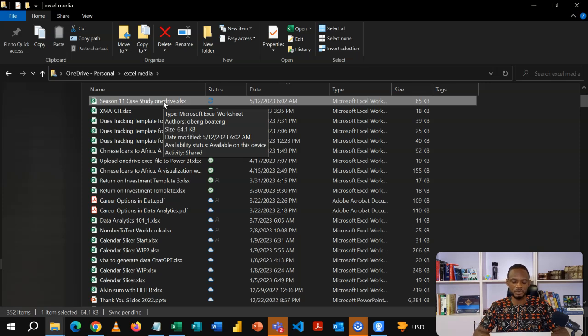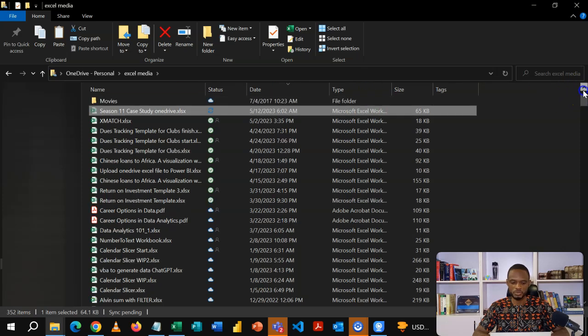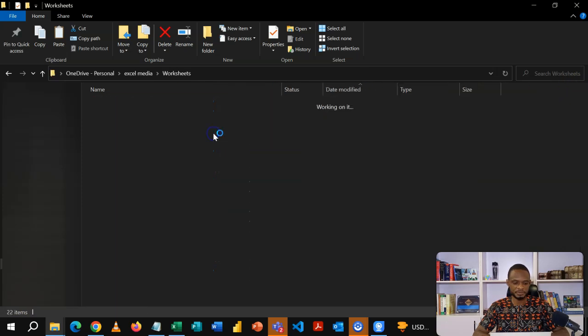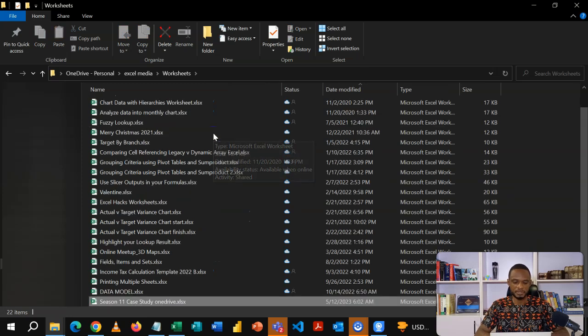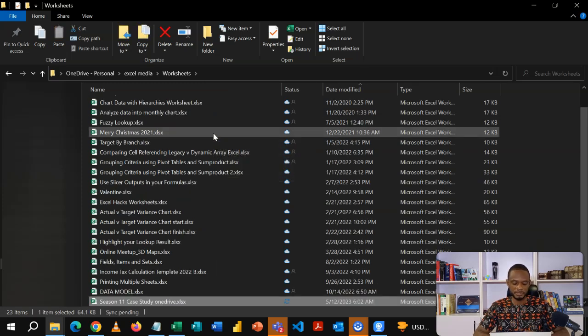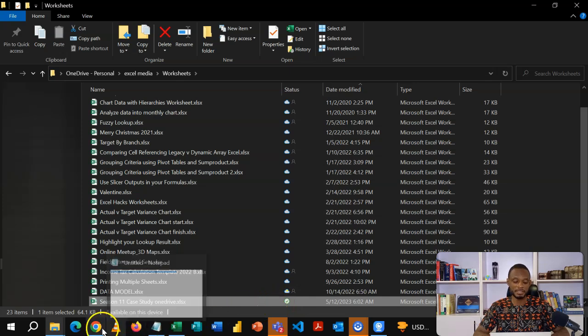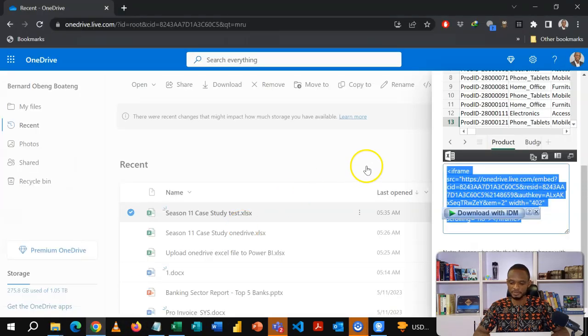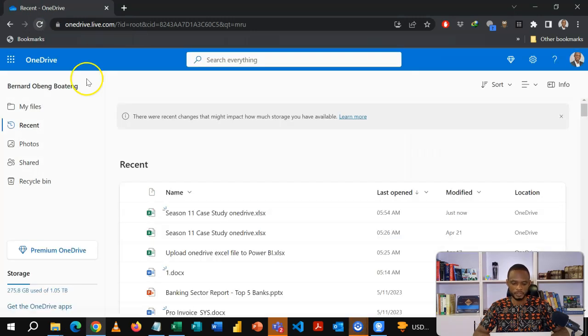So I'm going to cut the file and then move it into the worksheets folder. So I'll just wait for this to update in my OneDrive. Okay, so with this tick, it means it has been uploaded in my OneDrive. So if I come here and then I refresh this, it just tells me that I've made these changes just now, right? So it's still intact. My query is still on standby.